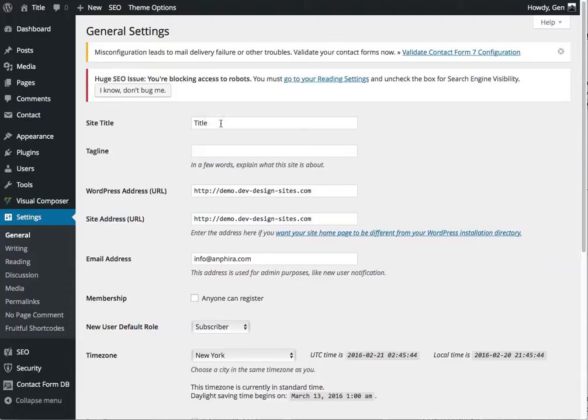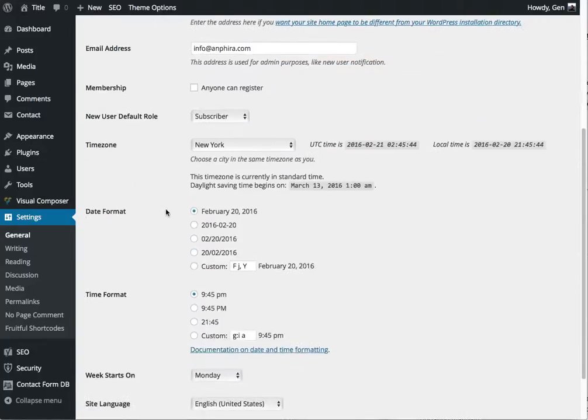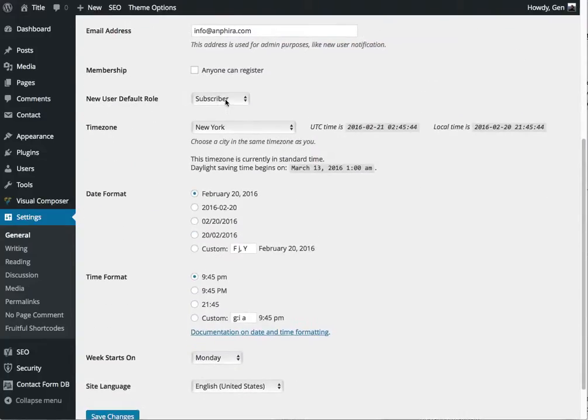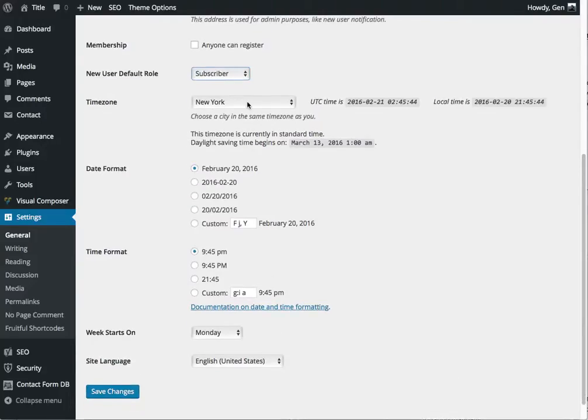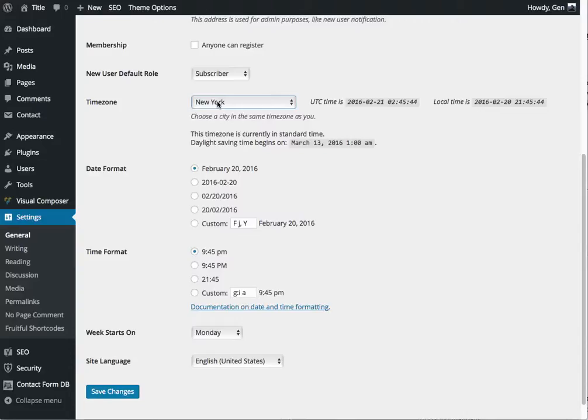The fields you would want to edit are site title, site tagline, the email address of the administrator for the website. Usually your default role is a subscriber. If you have an e-commerce site, it may be a customer. Time zone. This allows you to set the time zone for your website. I live in Pennsylvania, so I have set this website to New York as the time zone. Pennsylvania wasn't an option. Just pick a city in the same time zone as you.